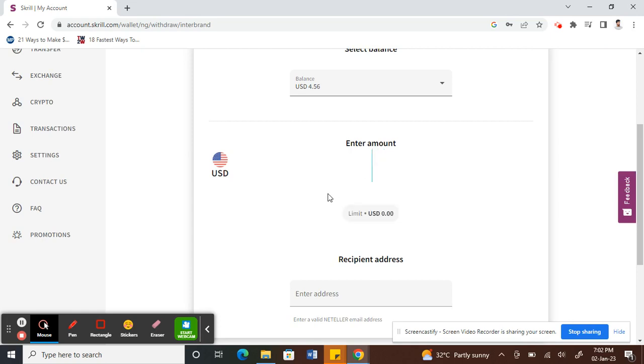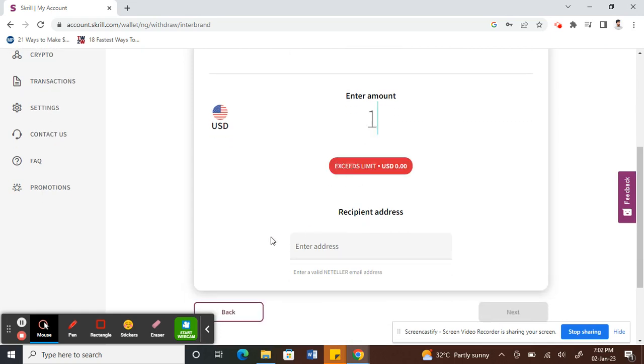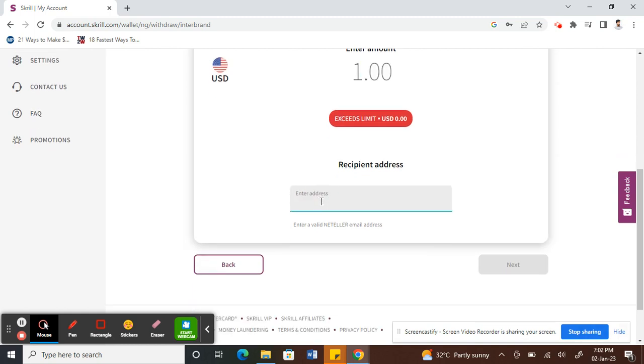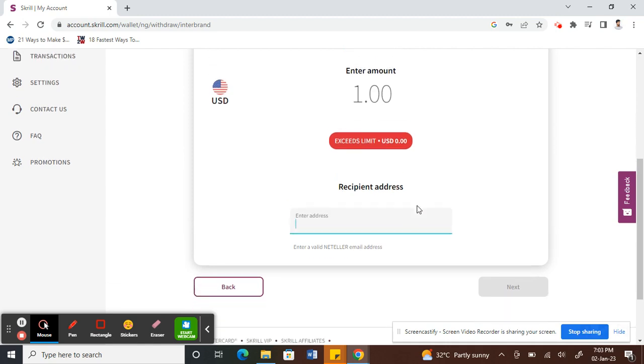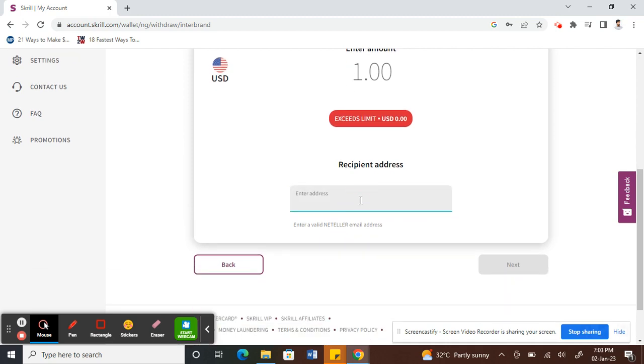Once you've typed that, under recipient address is where you enter the email address of the Neteller account holder. It could be your own Neteller account, or someone else's Neteller account. You just have to enter the email ID of that account. In this video I'm not going to do any transactions to any Neteller account. I'm just going to show you, but I'm not really going to transfer any. Once you have entered the email address, all you have to do is click on next.